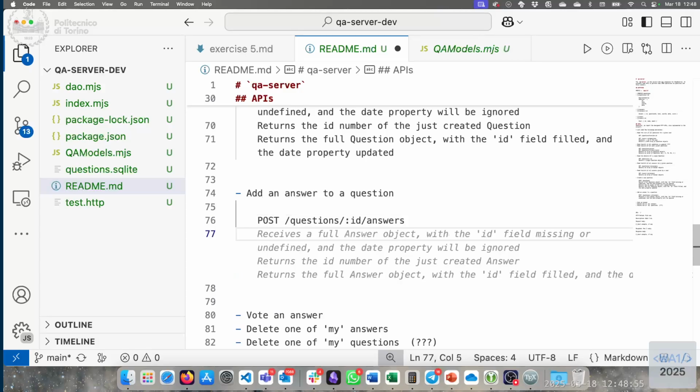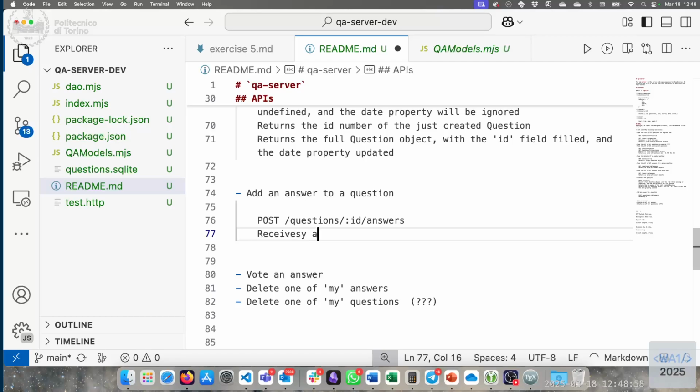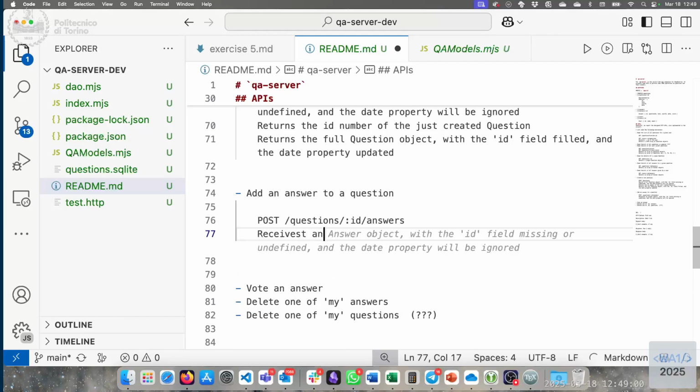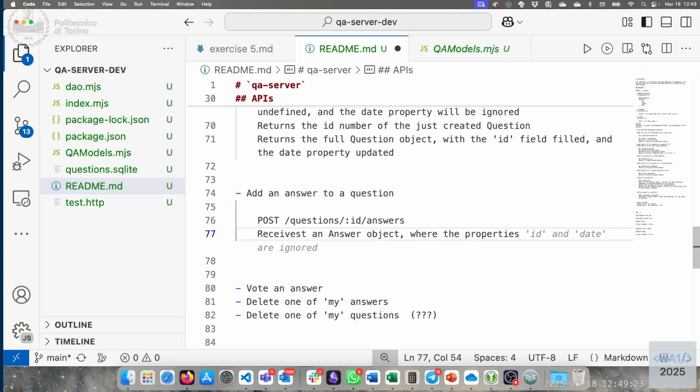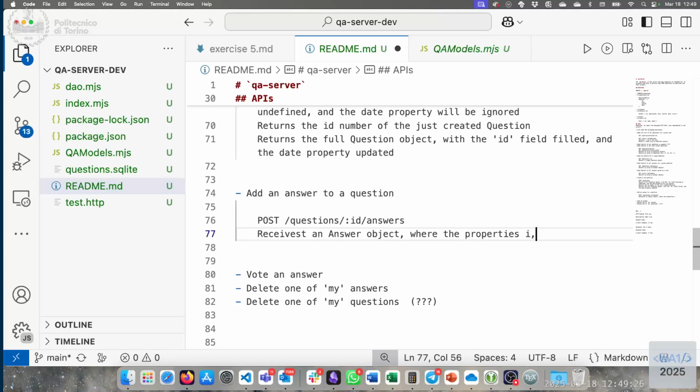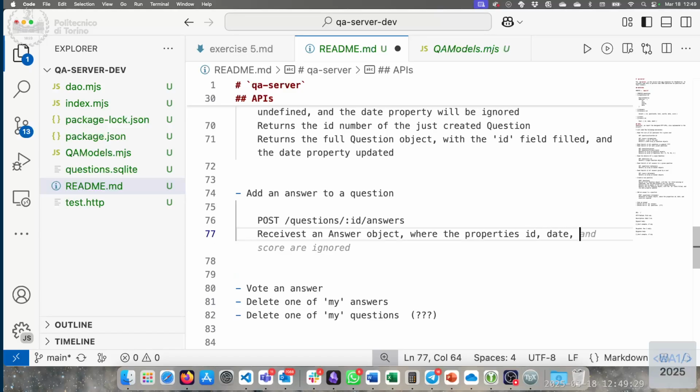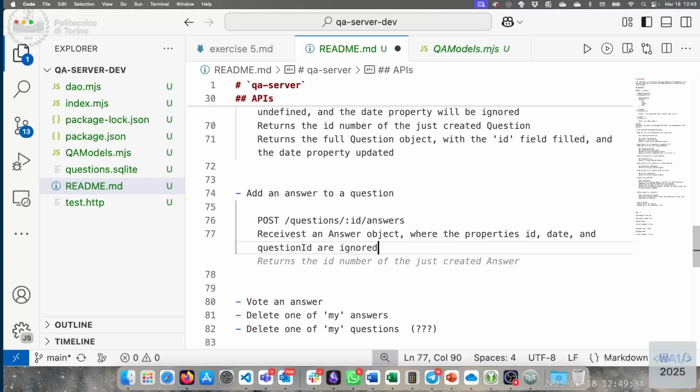So in this case, this method receives an answer object, except the properties which the server already knows about: the ID, the date, like we said before, and the question ID. These can be ignored.